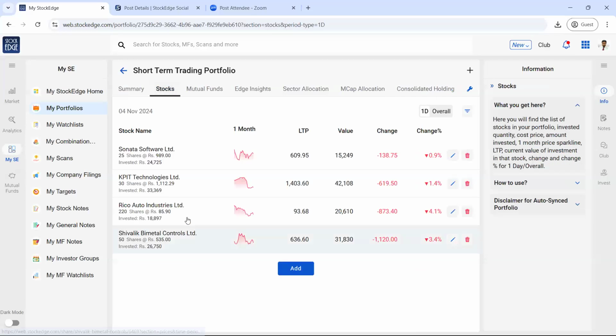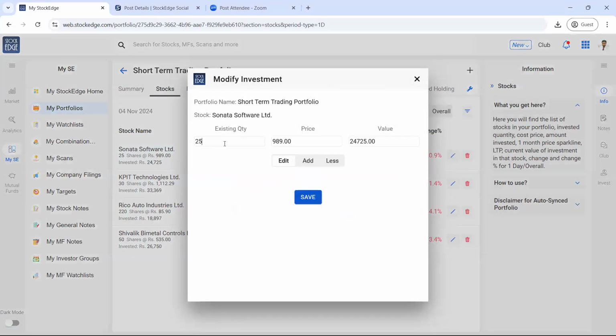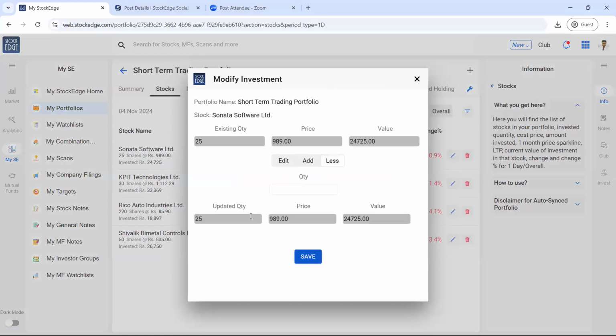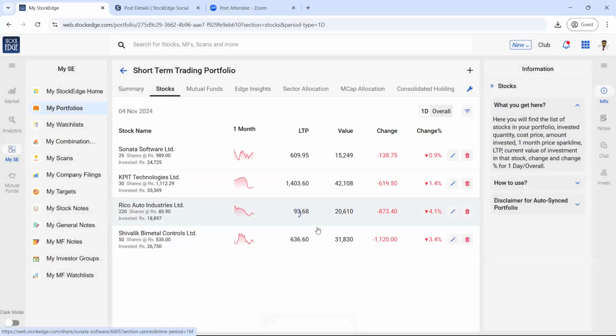Other than that, how you can add or delete. The delete symbol is already there. So if you want to delete any particular stock, you can easily delete it. Again, if you want to edit anything, suppose I want to edit. The existing Sonata Software at 25, I want to reduce by 5 quantity. So 5 quantity, I'll be selling it at the CMP 1989, and save. It gets automatically updated. So right now, as you can see, I was having 25 shares. Now I'm having 20 shares of Sonata Software, right?